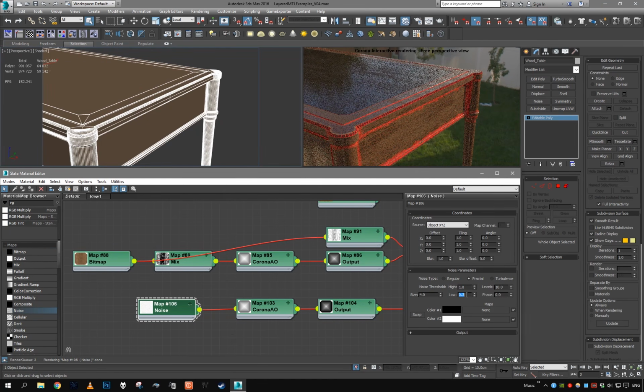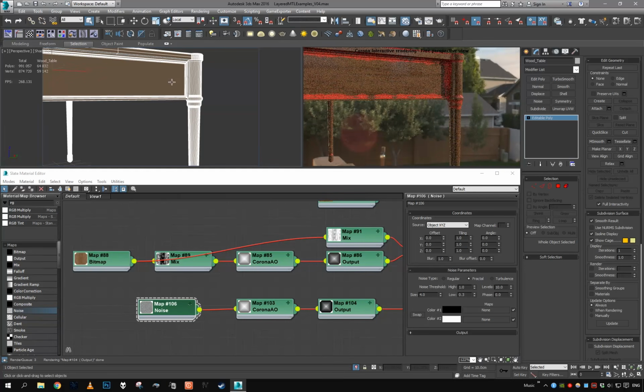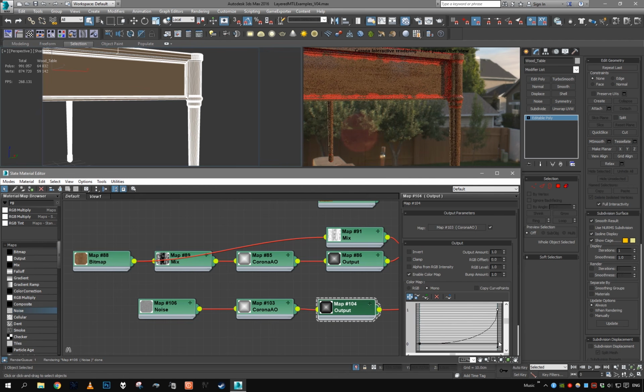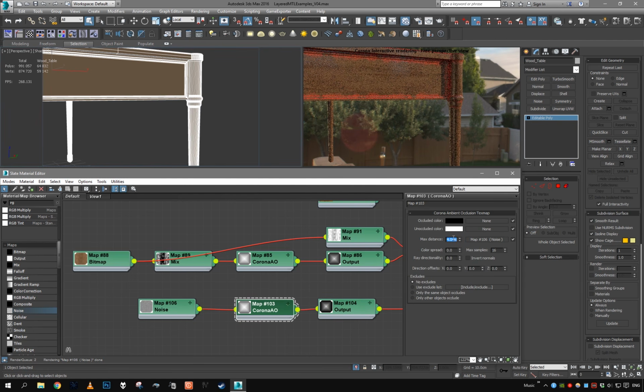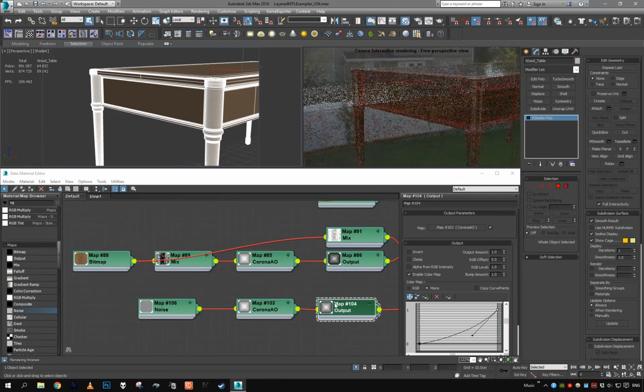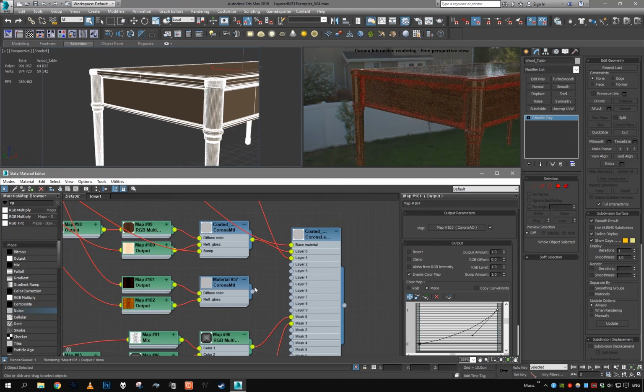Now let's play with the high and low values. I'm increasing the low value to get some more contrast in the noise map. This looks kind of nice. The curve here may be a bit easier for the dirt, like this. The radius could be a bit higher. Okay. This is more like it. So we have mask now. Just replace the red material with our dirt.